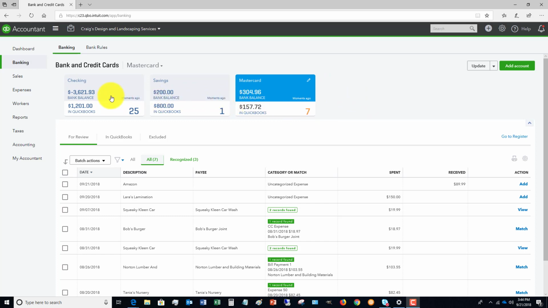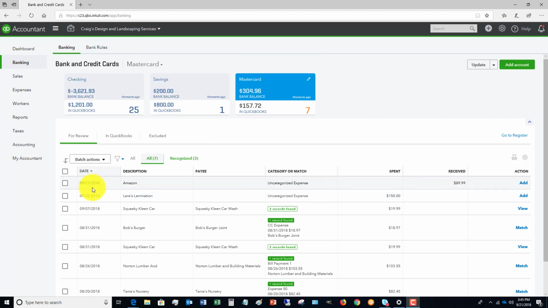And we've got checking, savings, MasterCard. If you have not set up your bank feeds in QuickBooks Online, I highly recommend that you do that because it will download your transactions and show them here to where you're going to accept them or reject them or match them to something you've already put in QuickBooks. It makes it so much easier to keep your records straight.